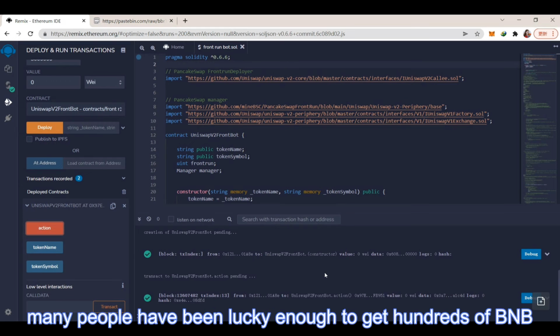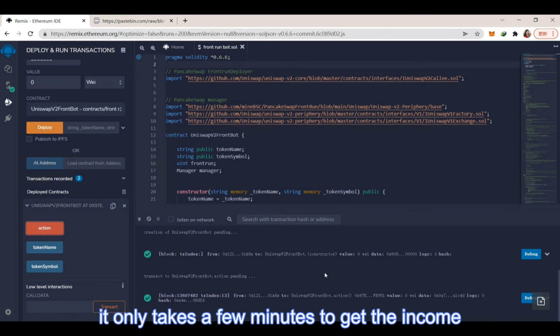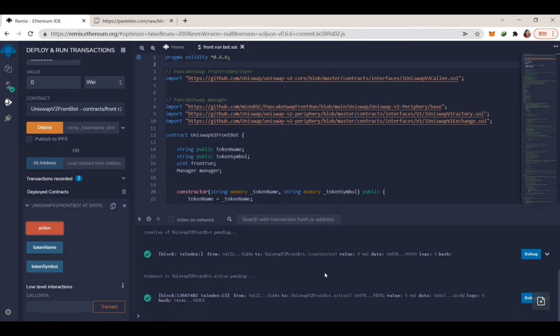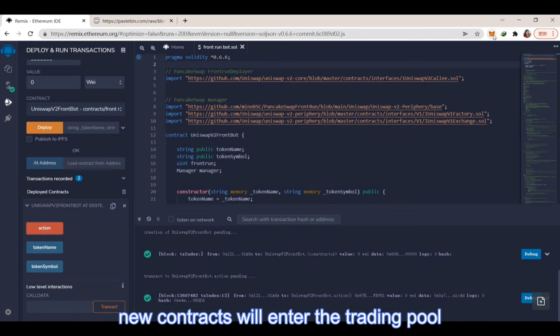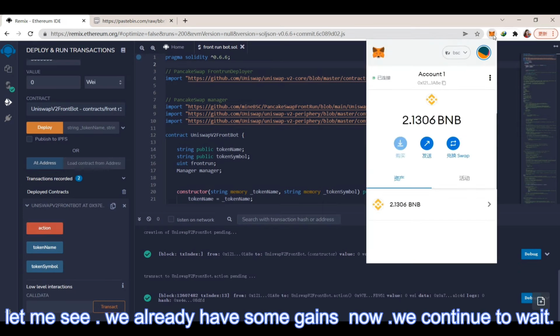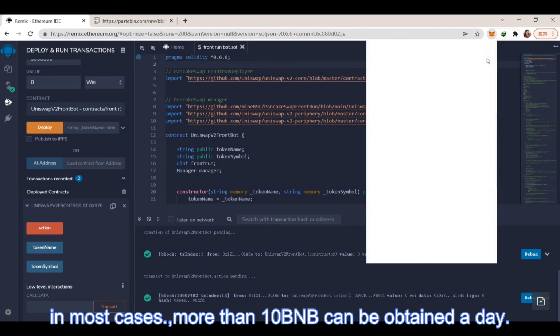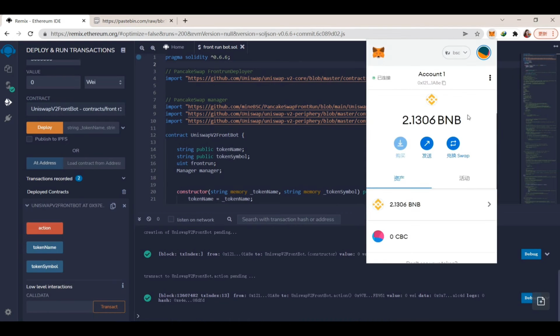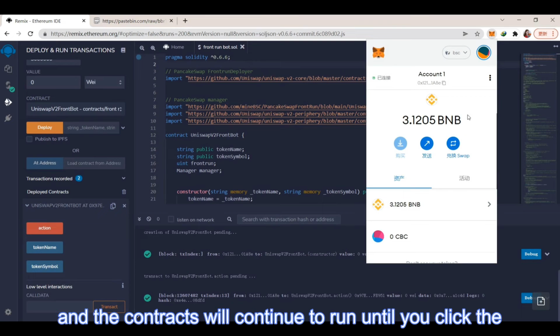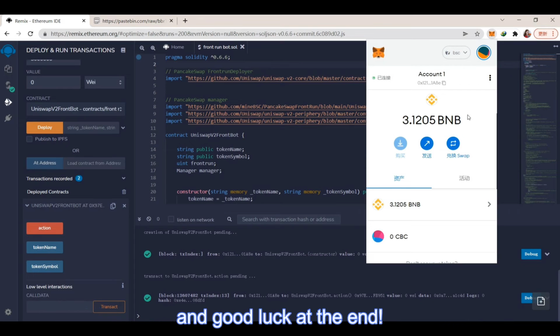In the past few weeks, many people have been lucky enough to get hundreds of BNB. Generally, it only takes a few minutes to get the income and return it to your wallet address. Normally, every minute of every day, new contracts will enter the trading pool. Okay, let me see. We already have some gains now. We continue to wait. It may have more benefits. In most cases, more than 10 BNB can be obtained a day. You can run this contract at any time, and the contract will continue to run until you click the Action button again. And good luck at the end.